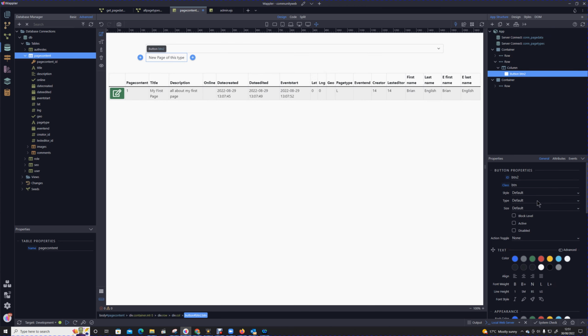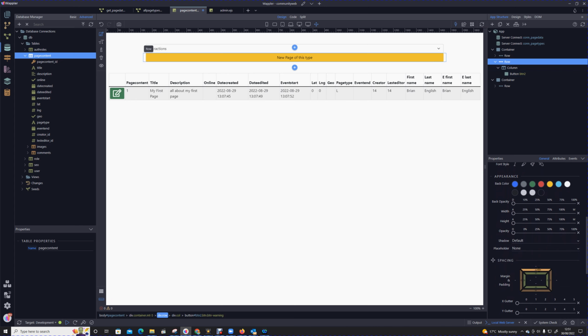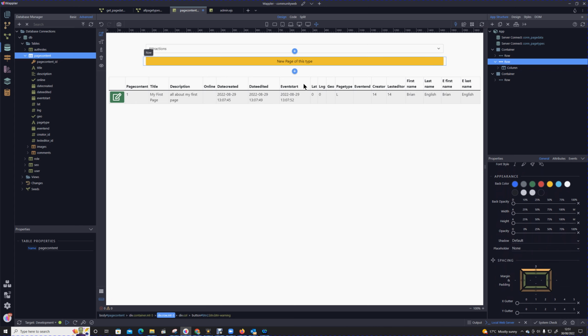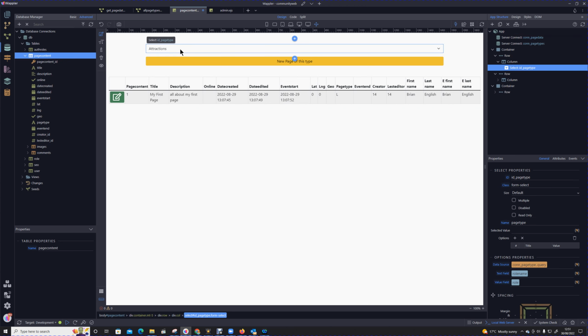Give it a bit of colour. Let's say we'll style that yellow, and I'm going to stick it at block level so that goes right across the page, and I'm going to give a little bit of heading to that as well, just to separate it from that drop down. The idea is that when somebody clicks new page of this type, it will create a new page of the type that is selected within this page types drop down. So if it says attractions, it will create an attraction. If it's, let's say, a buy sell item, it will create a buy sell item. So we can do that all from the admin console.